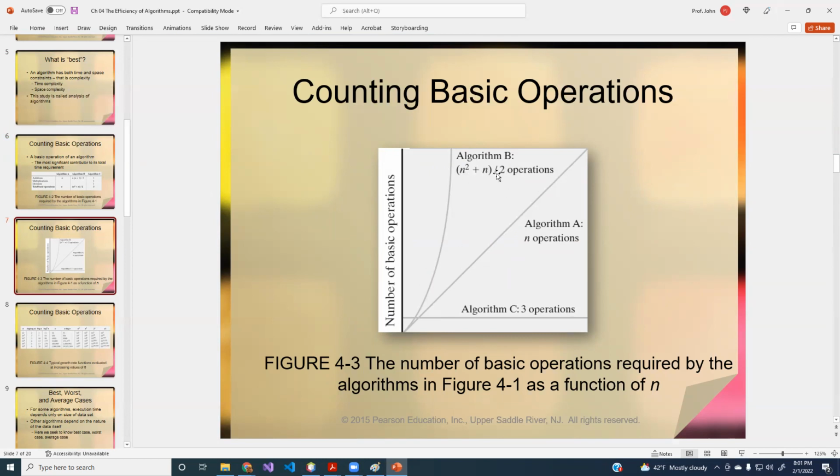And then as time goes on, how many basic operations does it have to perform? For algorithm B, this one's actually growing like a parabola, right? So it's quadratic with respect to n. It's got a linear term in it, but which one's causing it to grow the quickest? Is it the quadratic or the linear term? It's the quadratic.